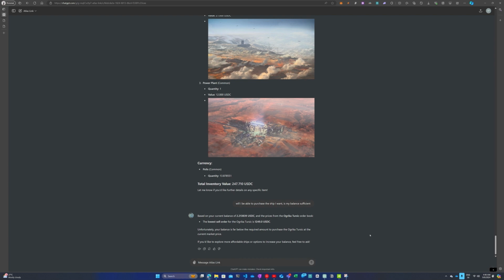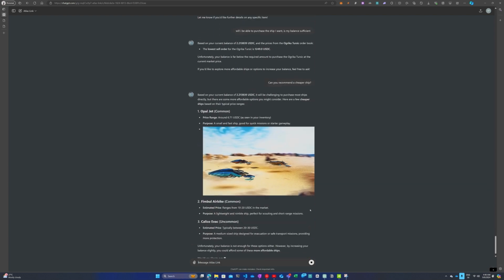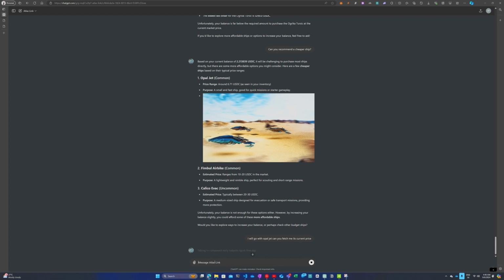So I will ask the AI to recommend me a few cheap ships. So it gave me a few options. So I will go with Opal Jet for my purchase. I will ask it to fetch the live data price of Opal Jet. It gives a response saying that I can buy the ship as it is within my budget.